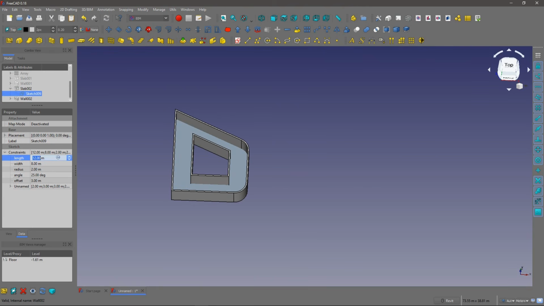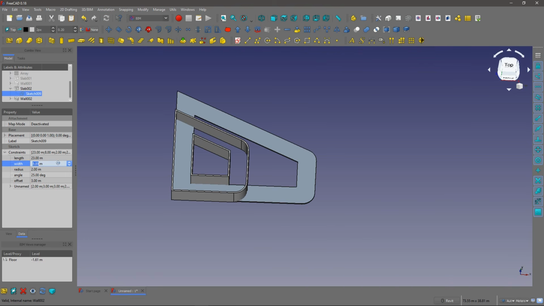Let's play a little bit. Let's make it 23 meters. And the height should be 8 meters. So let's hit refresh.